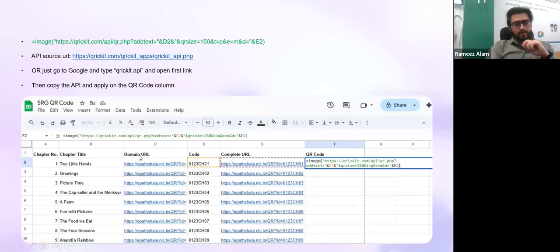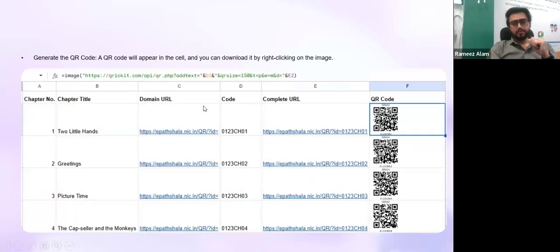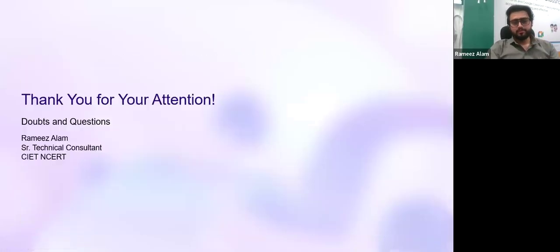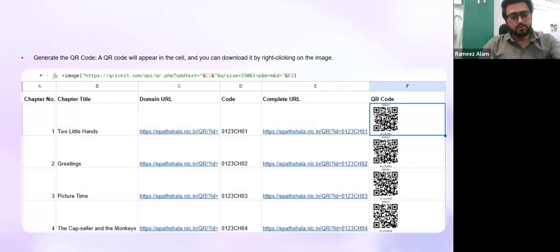Domain URL is like a location where your data is stored or kept. It could be YouTube, a database, any website or cloud. It could be anything where your data is stored or kept. So let me show you how to generate QR codes.